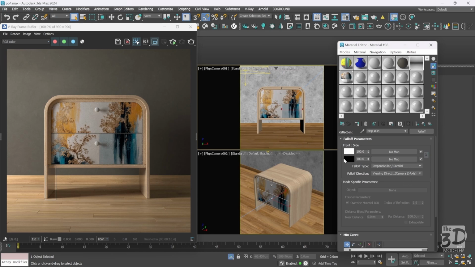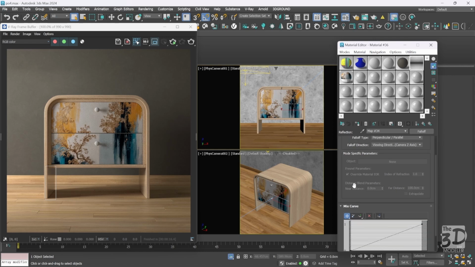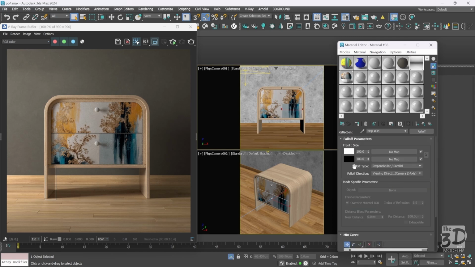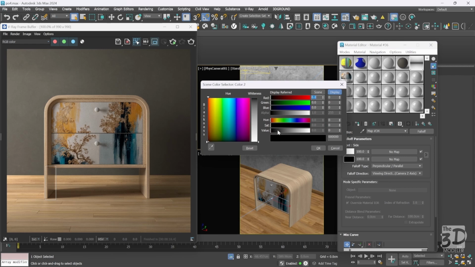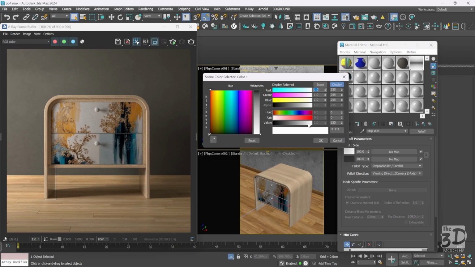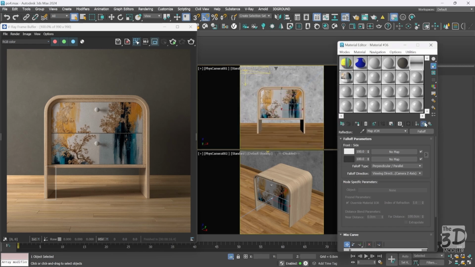Then I will swap the colors so that the flat surfaces will be less reflective than the curved surfaces. I can also use the curve tool to adjust the amount of fall-off like this. And I also will increase the reflectivity of the flat surfaces a little bit like this, and I will reduce the reflectivity of the curved surfaces a little bit like this.